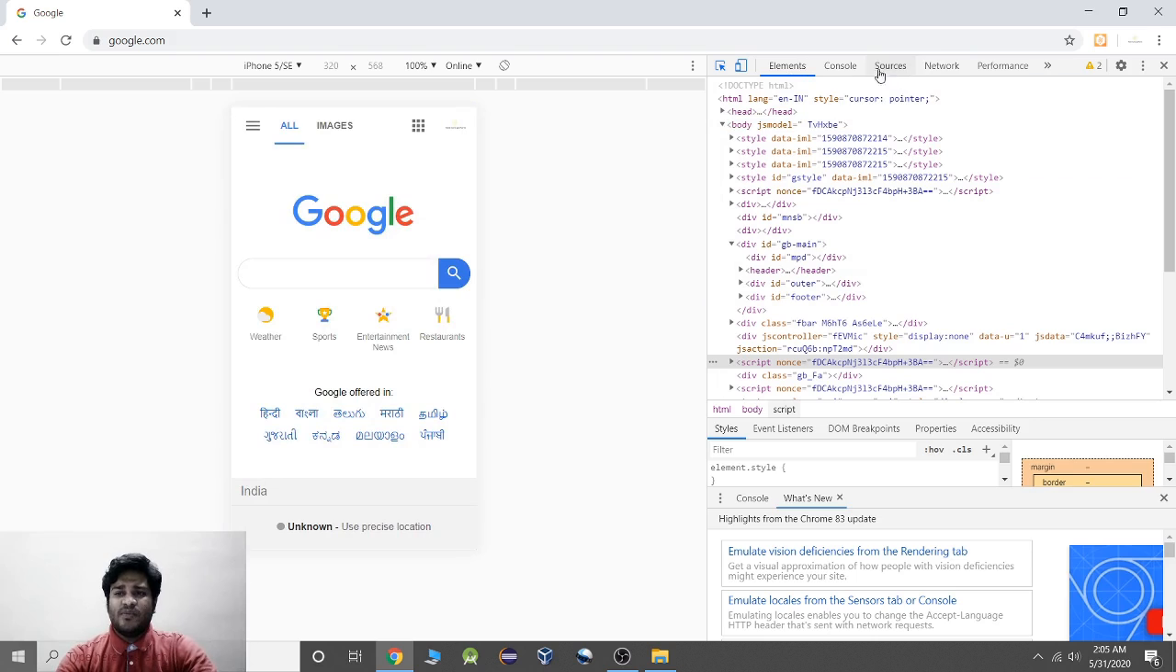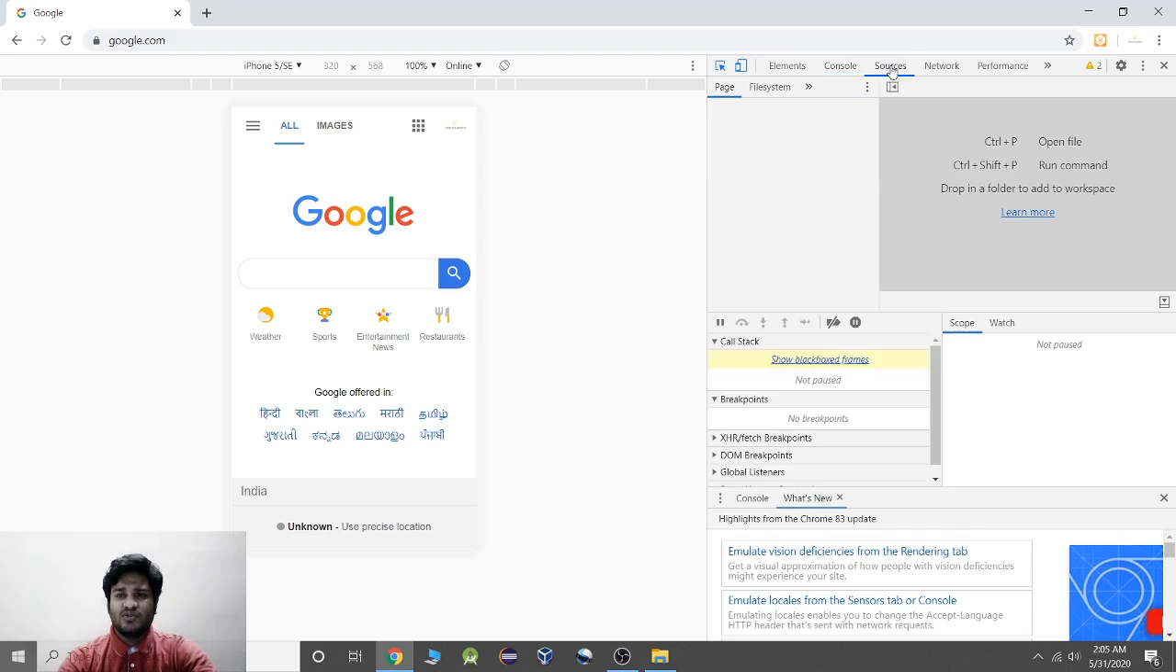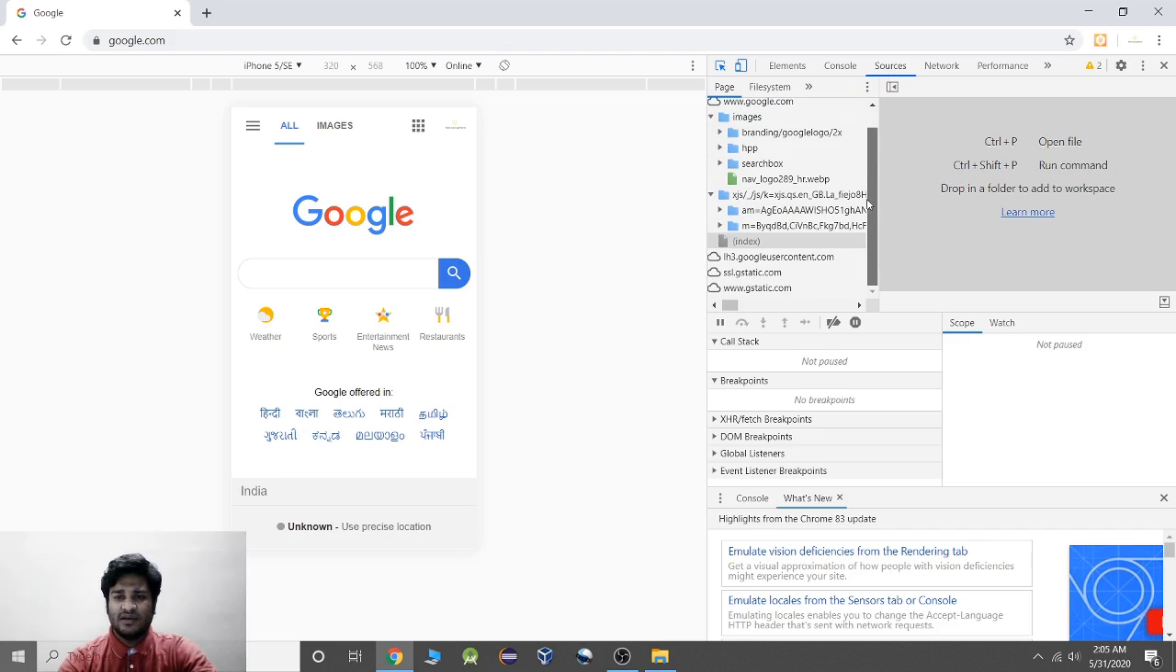We have two important things in the console. You can see the messages, and you can type logs in the console, and all those things will be visible over here. Then in sources, you get all the images, and they get collected over here. You can see even the JavaScript files. Most of the resources get collected over here.